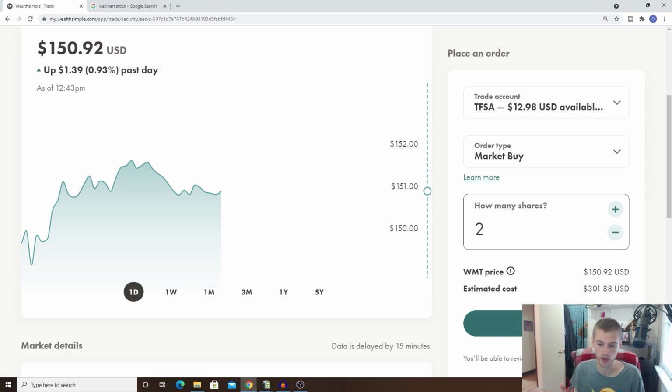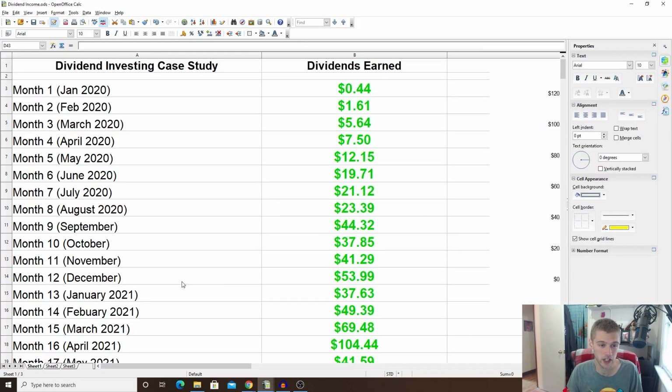And that's one of the reasons why I like WealthSimple Trade. It's super easy to use, and essentially within just a couple of minutes you can buy your very first stock with WealthSimple Trade. Before we end the video, I just want to do a quick little update on the dividend income so you guys can see.